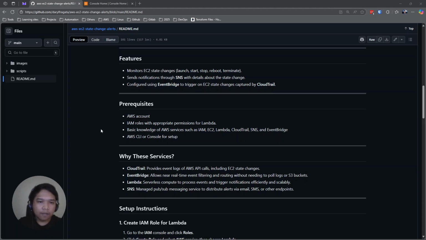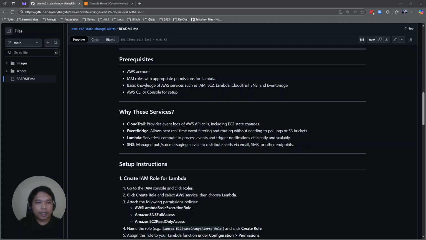And for the prerequisites, of course, we need an AWS account for this one, and IAM roles with the appropriate permissions for the Lambda, and basic knowledge of AWS services such as IAM, EC2, Lambda, CloudTrail, SNS, and EventBridge. So all of this is what we need to build this project. For the deployment, it's either AWS CLI or console for setup, but I think we need to add Terraform here too. But for this one, we're going to use the console for setup.